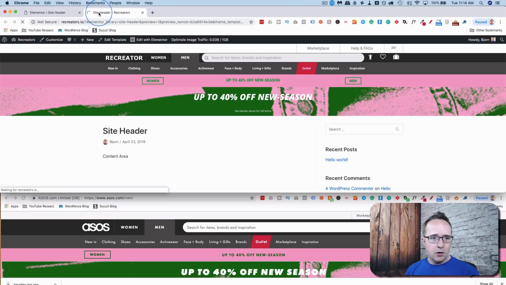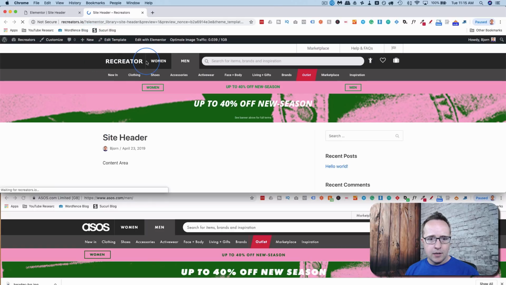Come back out here. It auto refreshes now. Nice new feature in Elementor. There we go. Looks much better with the extra height. I think we pretty much nailed it. There we have our header recreated. Now let's do the footer.